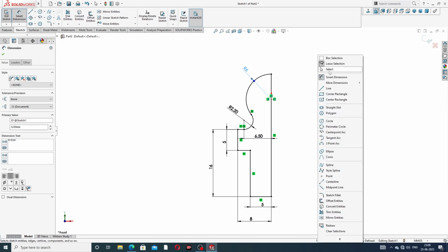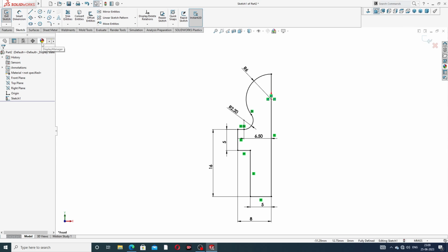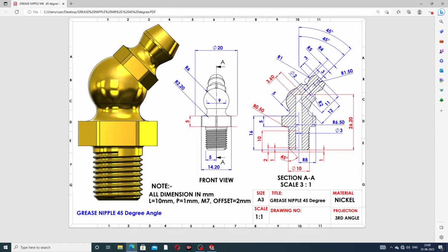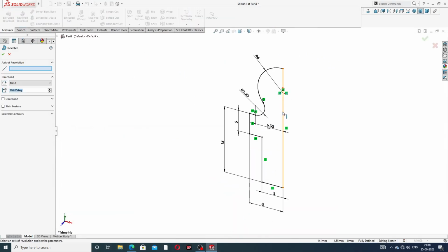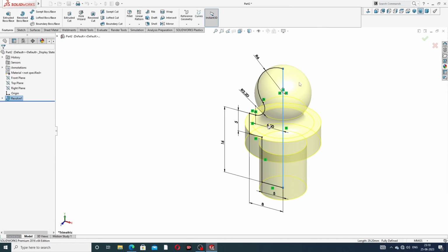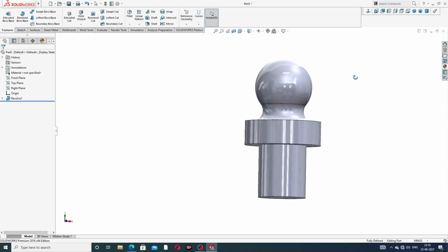Click OK. Because this is perfect, this distance is 16 millimeter, and this length is 5 millimeter, equal to this, and this distance is 5 millimeter, and full is 10 millimeter, and half is 5 millimeter, and this distance is 8 millimeter, and this distance is 6.5 millimeter. Okay, all is perfect. Going to this revolve base, and click OK. Okay, all is perfect.